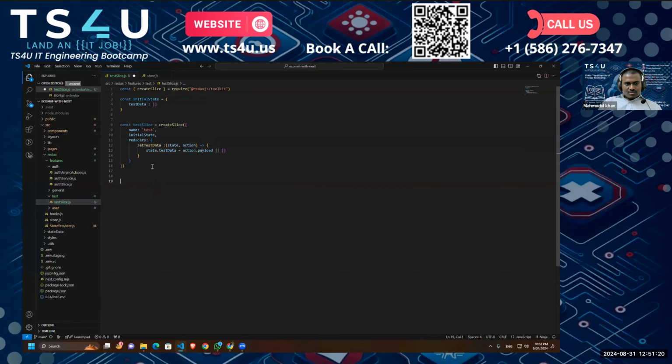After that, I want to export the action. So I want to say const setTestData, and I'm going to export this from testSlice.actions. So let's say export. Now that we have created an action, setTestData action, we also want to make a reducer and export it. So we can say export default testSlice.reducer. Okay, so our reducer setup is complete.